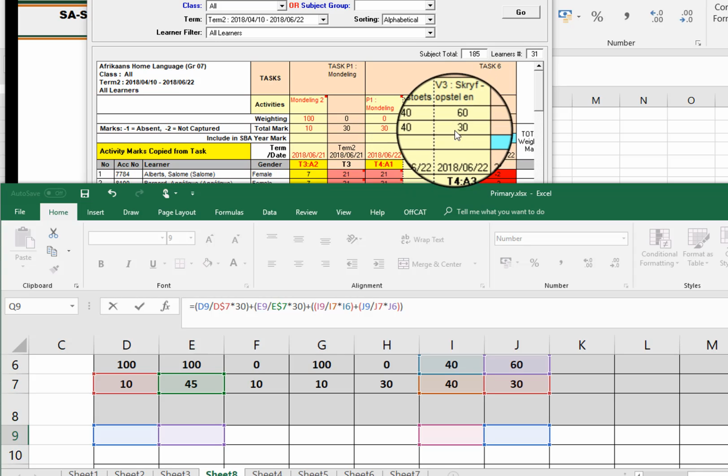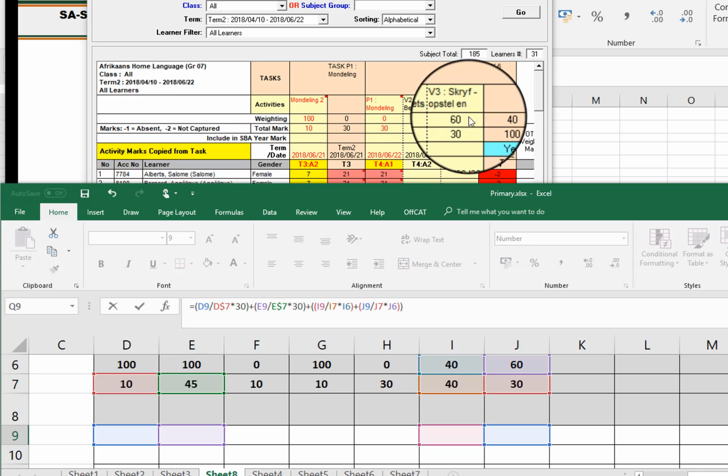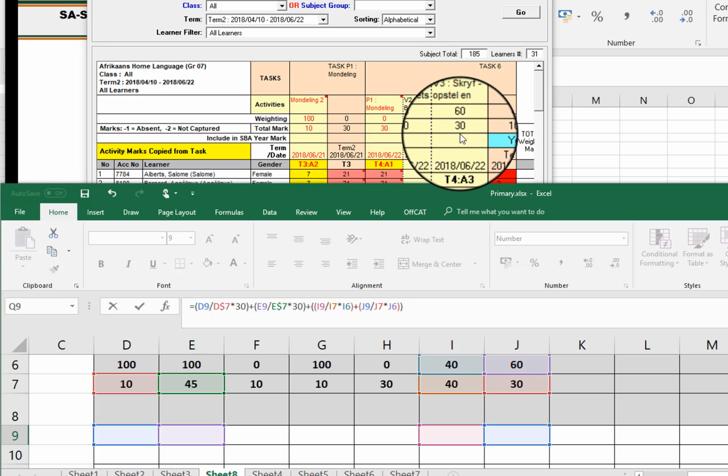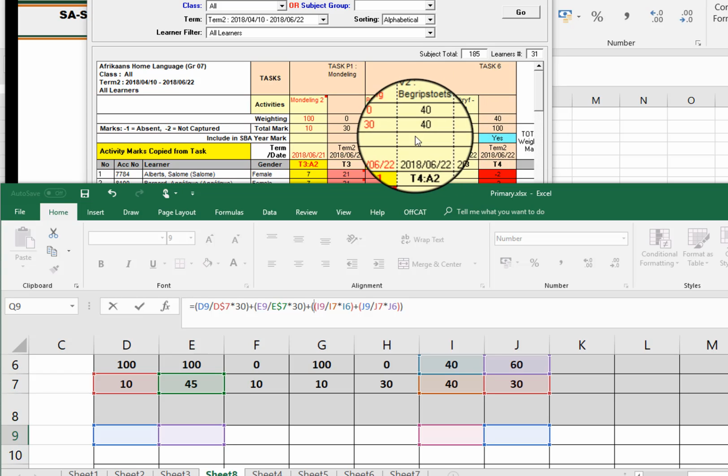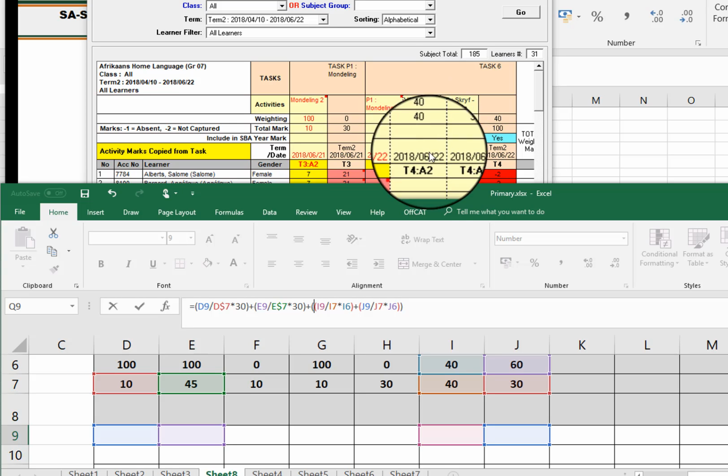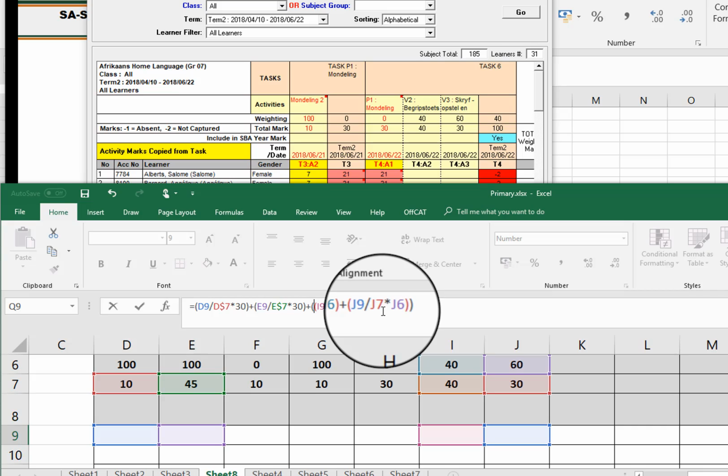This test is out of 30 and yet it is weighted 60%. So each, if you like, each little mark in the test out of 30 carries a greater value than each little mark in the test out of 40. That's just a little side thing to understand how these weightings can alter the scenario, or kind of the effect that they have on final marks.